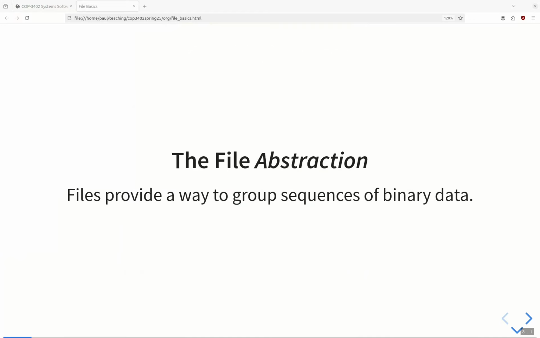Instead, to understand what files are, they're really just an abstraction. They're not specific to storage media. They're not specific to storing information on a disk. They're actually an abstraction that the operating system, the kernel, provides to you for any interaction with hardware or any interaction with some software where you want to read and write sequences of binary data.